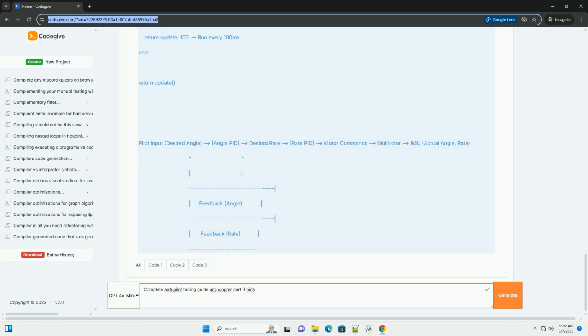After each change, perform gentle roll and pitch maneuvers. Observe how the multi-rotor responds. The goal is to find the highest angle P value before you start to see overshoot, where the multi-rotor goes past the desired angle, or oscillations. If you see overshoot or oscillations, reduce angle P slightly. A higher angle P will make the multi-rotor feel more locked into the angle you command. A lower angle P will make it feel more floaty.